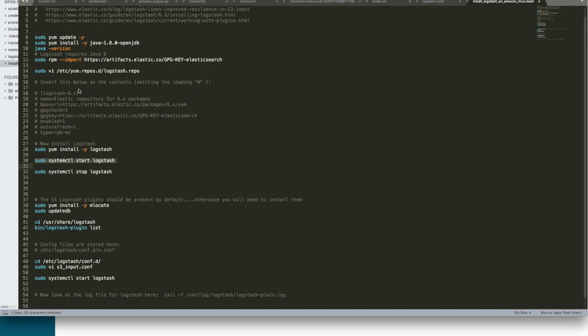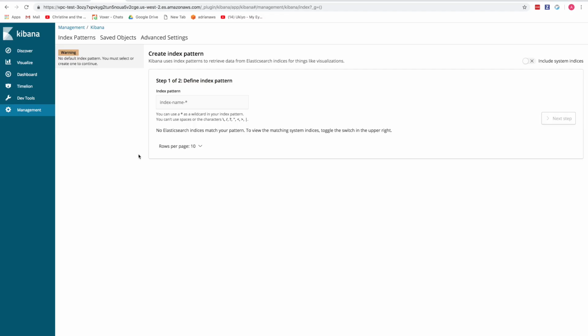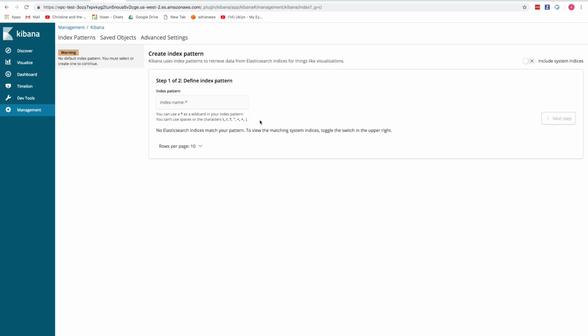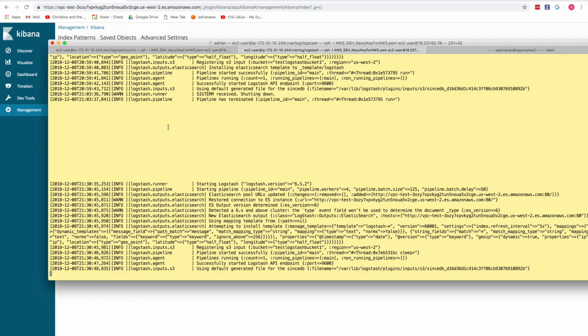Yeah, you could set the prefix inside the config file. Here it says logs dash and then this percent, and then it's going to add the date. So let's try this again. In management, index patterns, logs. Okay. I haven't found anything yet. Let's look at our log file.